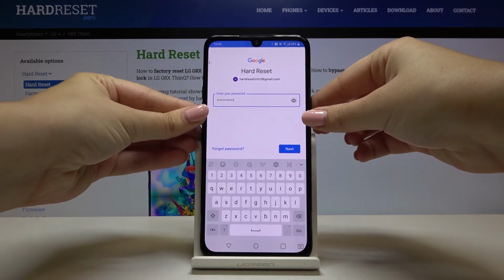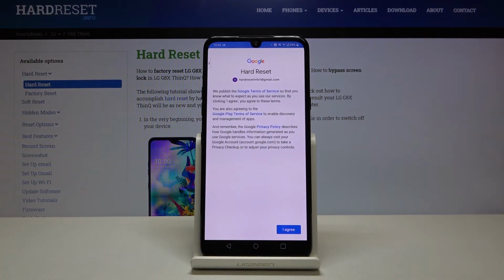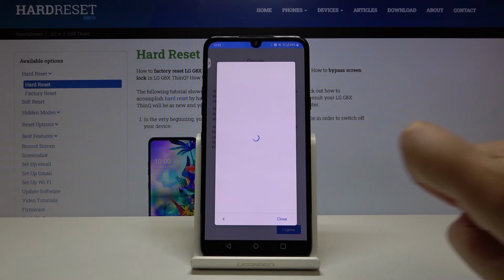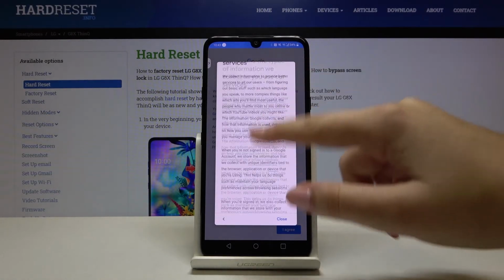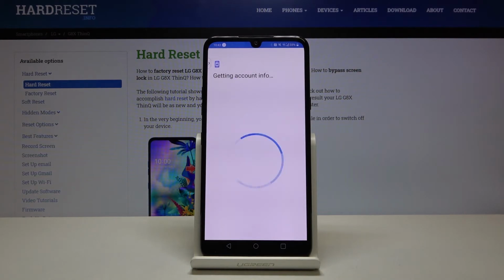Okay. Click on next. Here we've got some Google Terms of Service and Privacy Policy. If you want, we can read them. Let's tap on it. Choose the one you want to read. And here we've got all the info. Let's click on close and click on I agree.